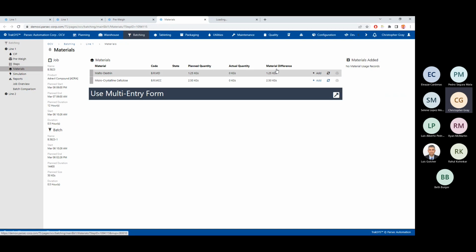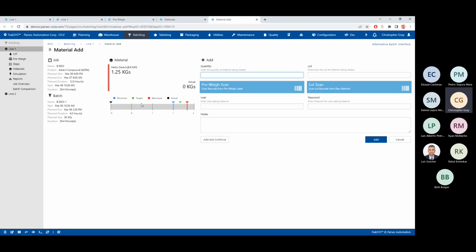If you want to do them one at a time, it may look like a screen like this. Perhaps you have some weighing system you can use, or maybe you're using pre-weighed. So if you're just going to manually input all this data, you might have a simple form like this, maybe with some basic barcode integration.